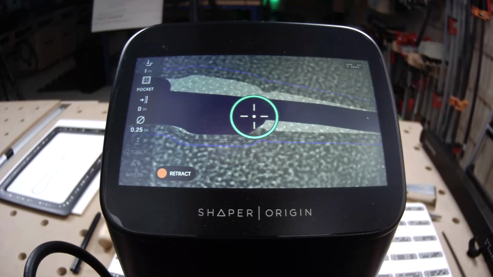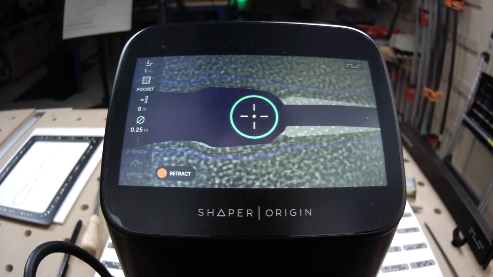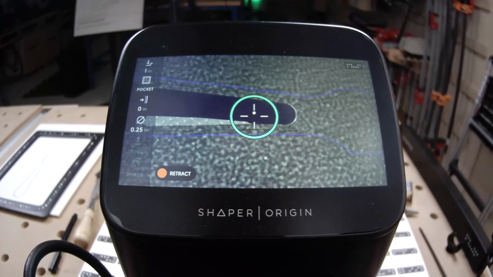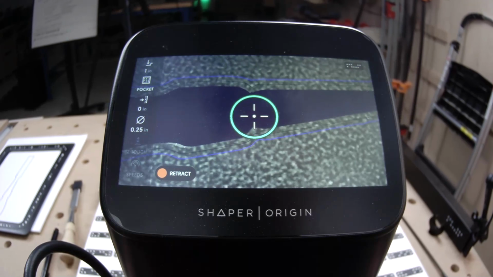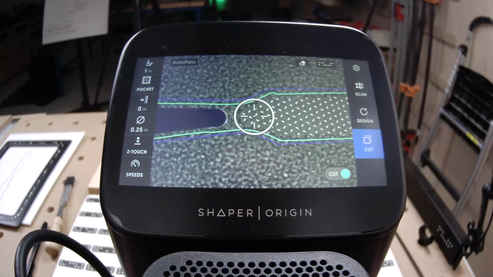The pocket doesn't, by design, go all the way to the edge of your cut because we think of it basically as a roughing pass. You want to take a roughing pass and then have just a little bit of material left to cut smoothly in a nice, easy finish pass.